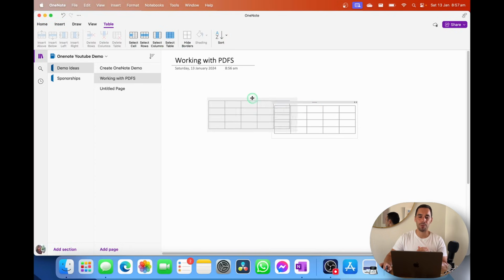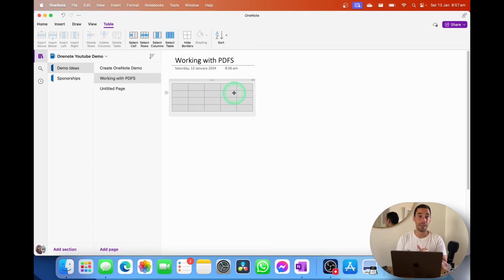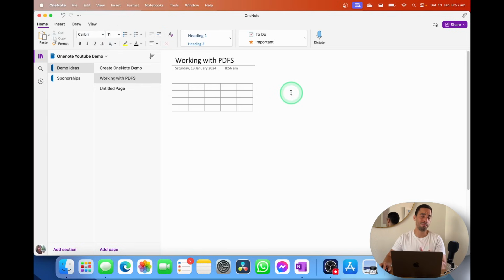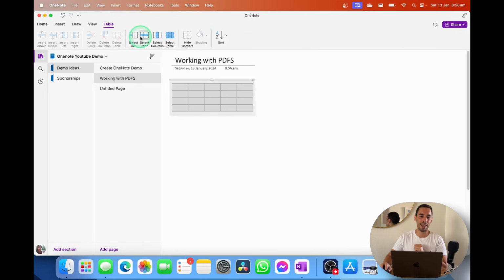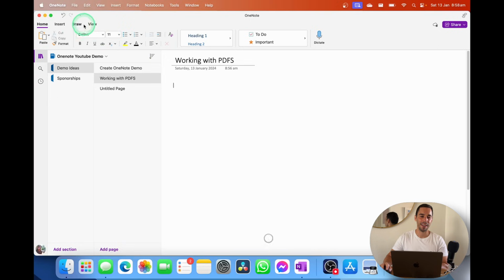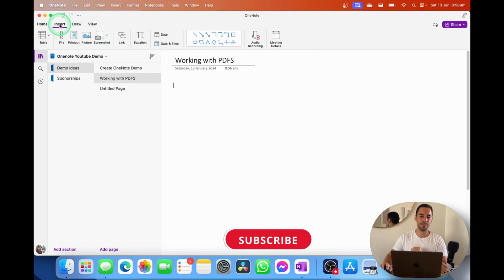I like using tables in OneNote when I am quickly trying to figure something out or just make something look a little neater than just writing blankly on the page. They're really handy and I'd like to know how you use tables in OneNote. Let me know in the comment section down below. But for now, I'm going to select that table and delete the entire thing. Bye-bye. So let's go back to our Insert tab and work with some documents.